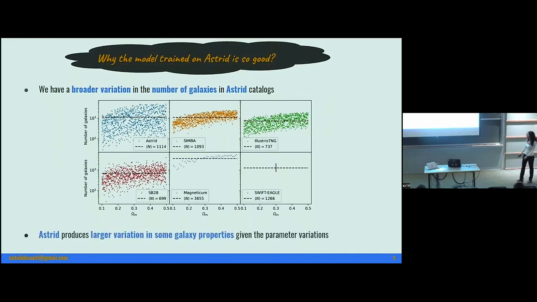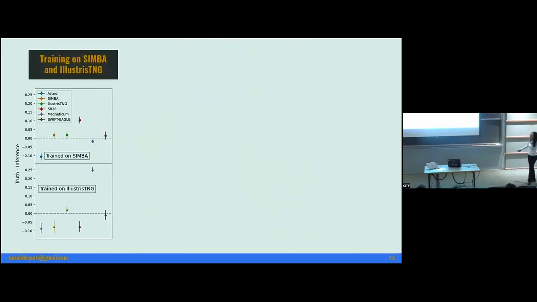The other thing is that Astrid produces larger variation in some galaxy properties, which does not happen for the others. And that's it. Astrid is amazing.